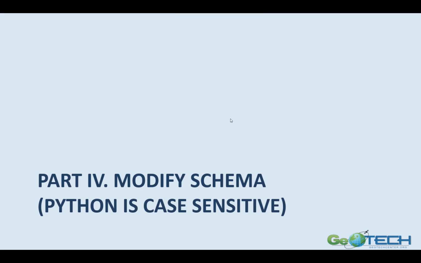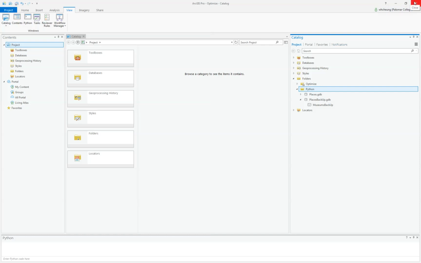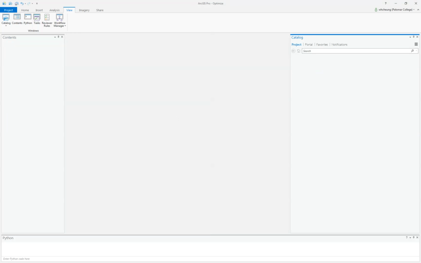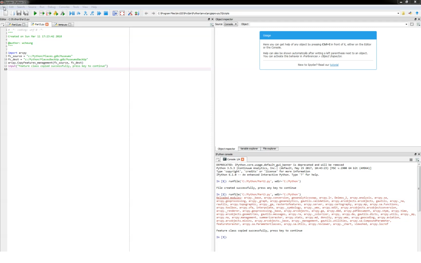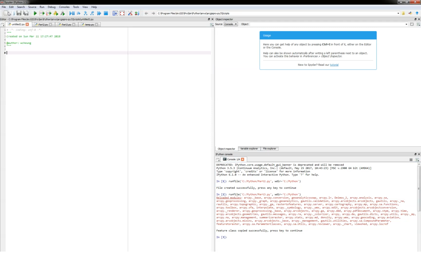Now in this next part of the demonstration, we're going to modify the schema by deleting one of the fields that is in that museums feature class. So before we proceed, make sure that you close out of ArcGIS Pro or any other program that is using the geodatabase that we created or the feature class to avoid a schema lock. And we don't need to save our changes. And we're going to go back to Spyder and start with another new file.